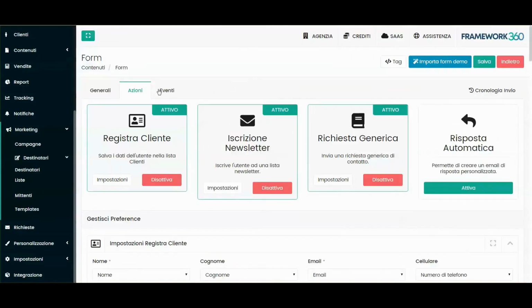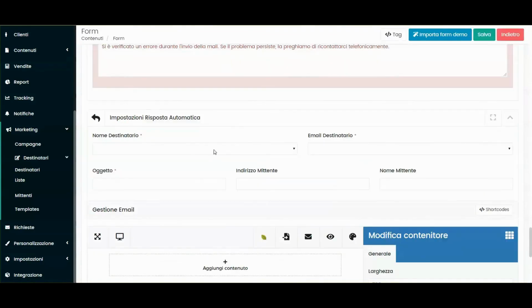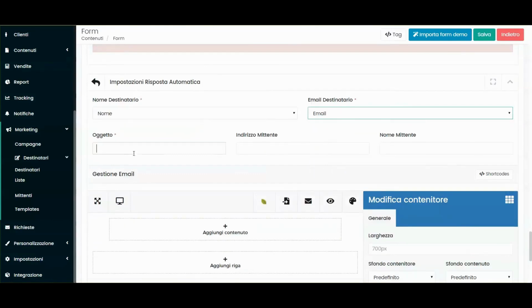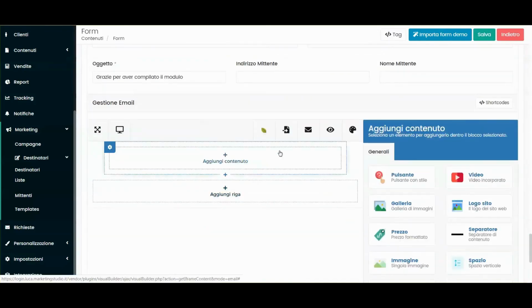Another possibility that Framework360 offers us, which is very important, is the ability to send an automatic response. For example, if we want a visitor to receive a thank you message for filling out the form, we can enable this action and create a template by adding the information that the system requires from us. For example, as a subject, thank you for filling out the form. And we will be able to create a thank you template.